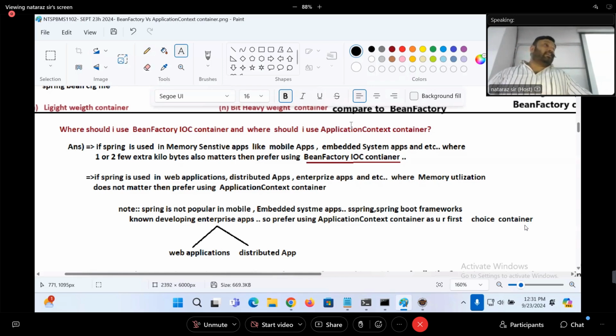That's why Bean Factory looks very weak. But they have not designed both containers as independent containers. Application context is there means internally Bean Factory is there. Internally Bean Factory. After all, application context container is the extension of what container, guys? Listen, guys. Then where should I use Bean Factory container?